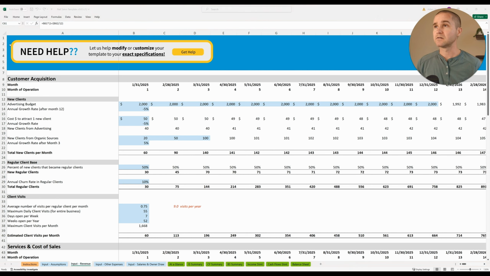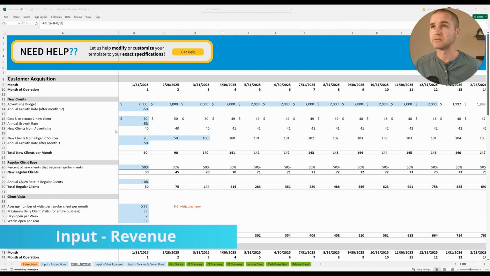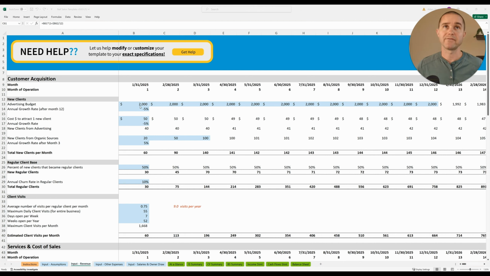All right, so now let's look at our revenue tab here. So for the revenue tab, we're going to assume that we have an advertising budget to help us acquire new customers. And maybe we're sending out mailers, maybe we're doing Facebook ads, maybe we're doing Google advertising, but we're doing some sort of advertising here for $2,000 a month. And we're estimating that the cost to attract one new client is $50.